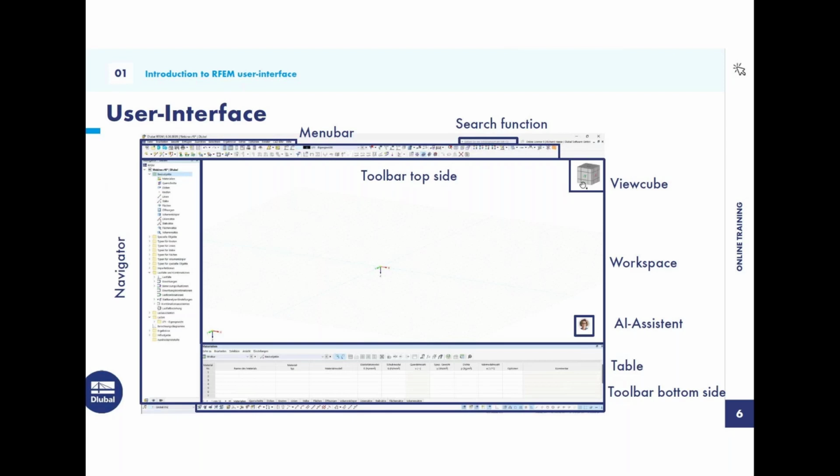Then we have the view cube to switch the perspective, and it's linked to the global axis system, but I will show you that also during modeling. Okay, then we have the workspace. The workspace is the whole area where you can model, for example, nodes, lines, and later members and surfaces. All objects are visible here in the middle in the workspace.